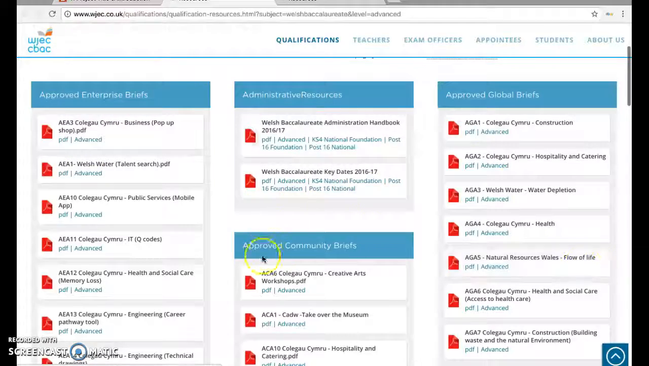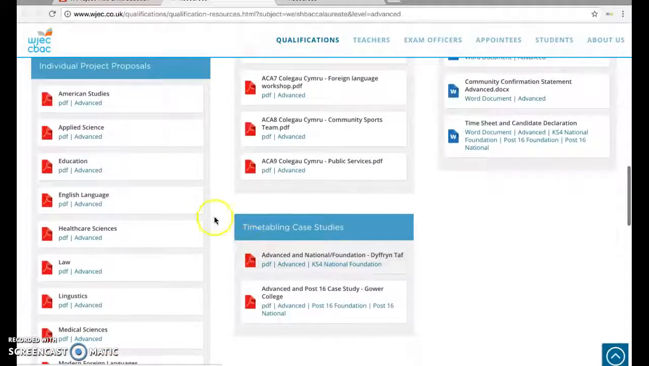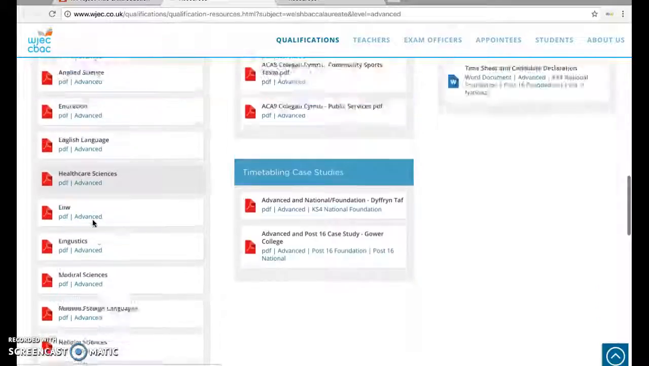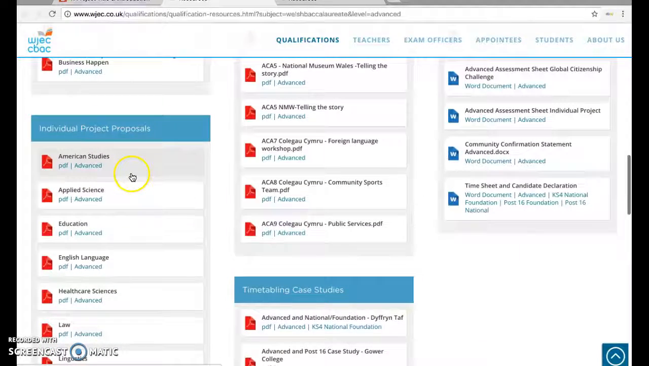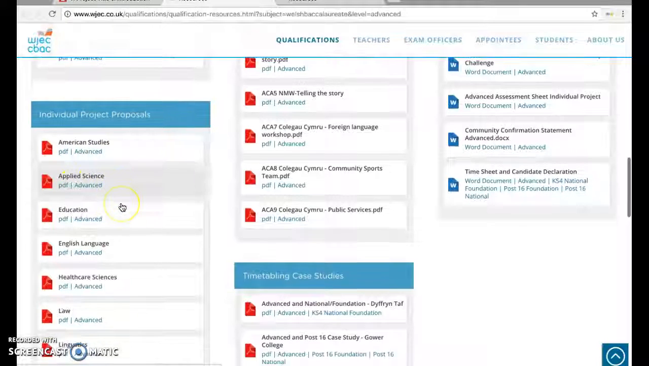Don't look at any of these because these are the challenges that you've already done. You've got the project proposals down this side here, and there's loads of them, and they're on themes. You must note these are not titles. They are areas, they're proposals, areas that you could think about and develop a title from them.